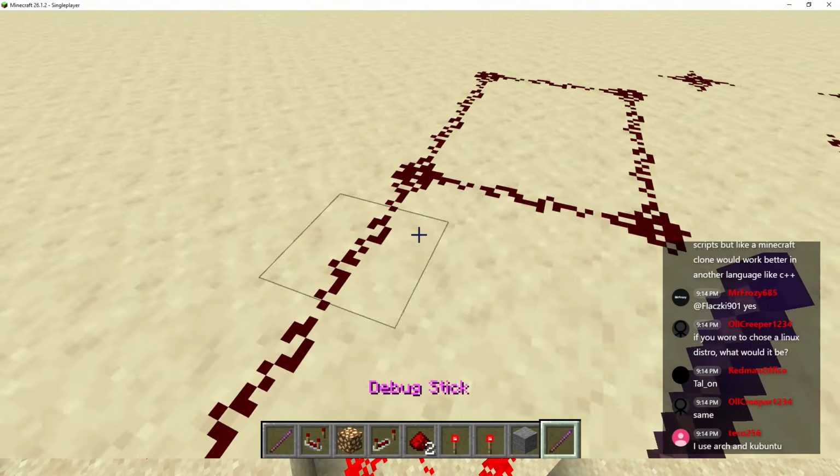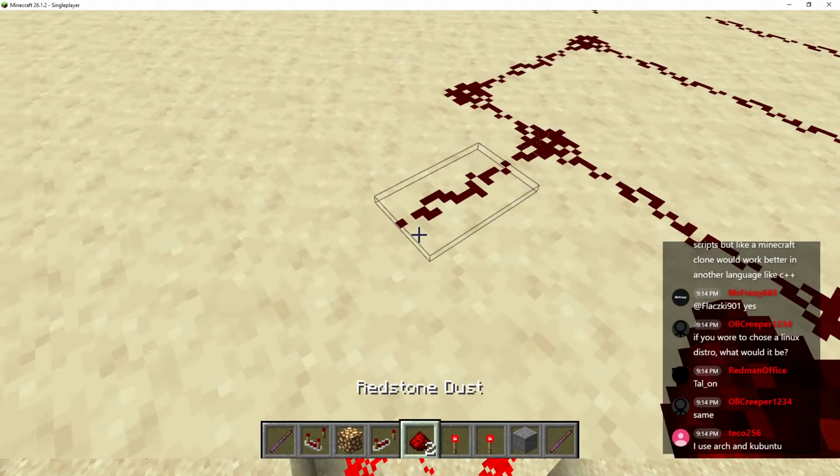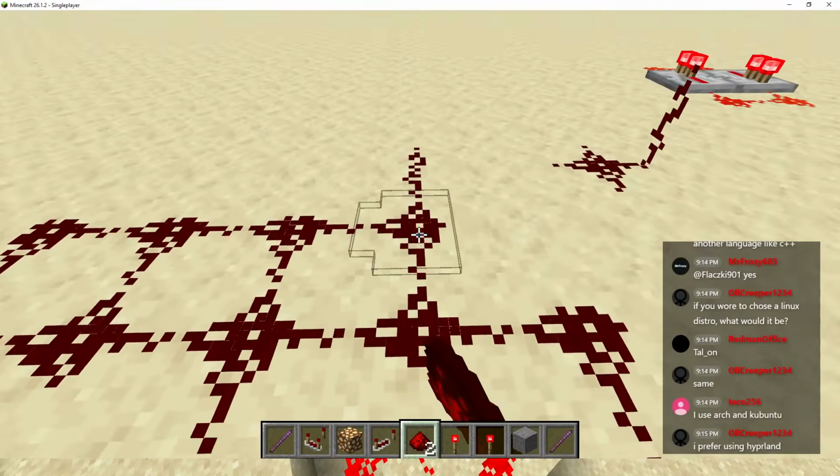So that's that. We need to implement the redstone dust. These connections. We need to implement that.